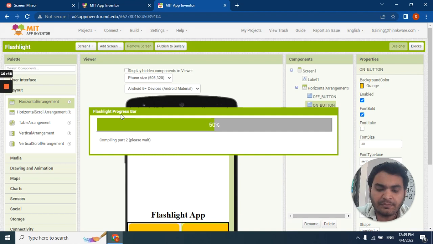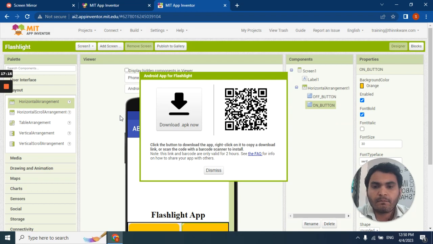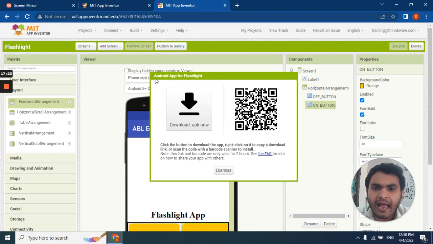Here, the flashlight progress bar. While it is processing, let me tell you about the .apk file. APK stands for Android Package. Sometimes it's also known as Android Package Kit or Android Application Package. APK is the file format that Android uses to distribute and install apps. The processing will go to 100%. Once it's done, it will show you Android app for, then the name of your app, Android app for flashlight.